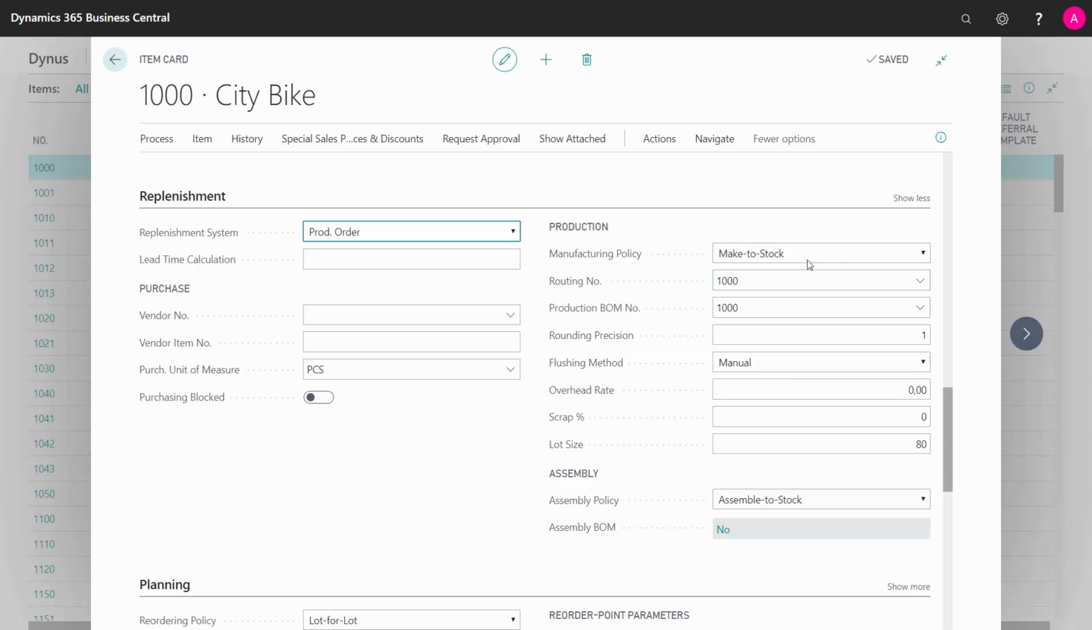Let's run through those. First of all, manufacturing policy could be make to stock or make to order. You have to be aware this has nothing to do with the planning on the planning area further down. This has to do only with whether you want to bundle several production order lines into one production order when you create them, or you want to make them separately, to stock production order per production order. In my experience, 99% of our customers use make to stock as manufacturing policy. So I wouldn't get too much into that if I were you.